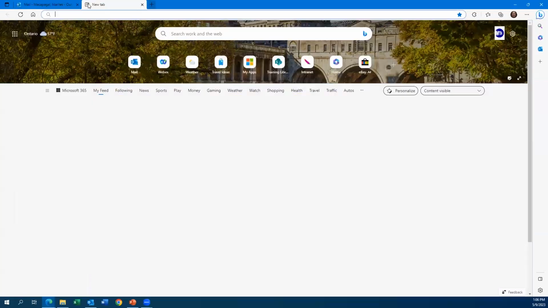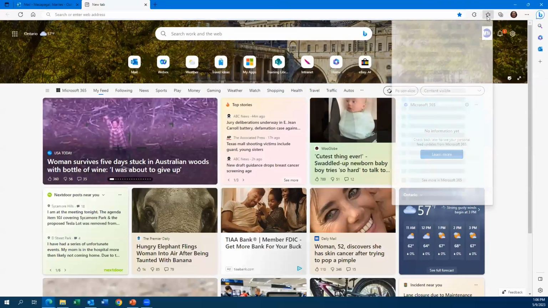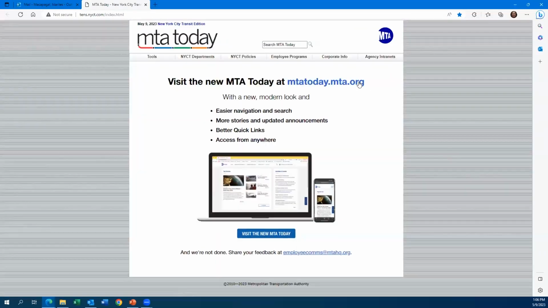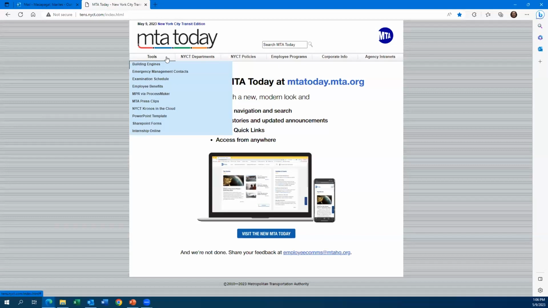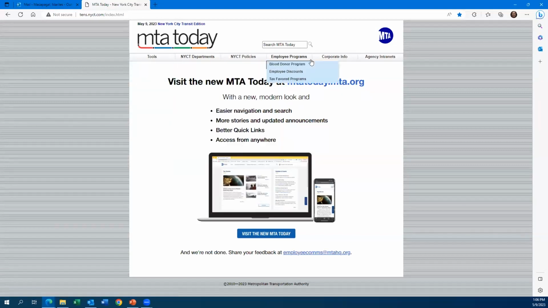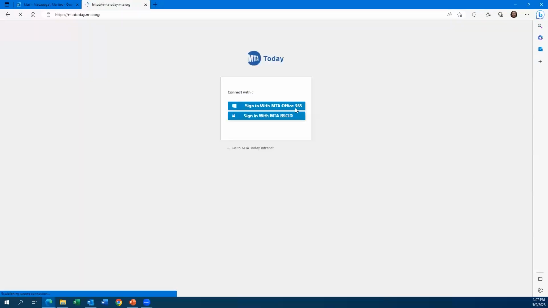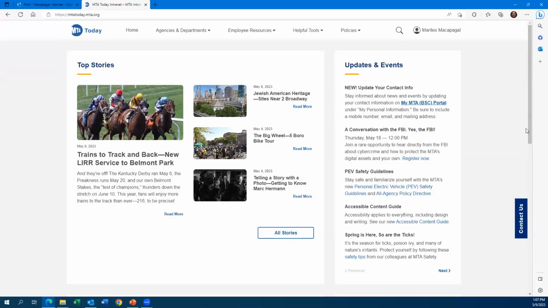Now, how do I get this? If you notice, if you are within your intranet in your MTA today, let me see my New York City Transit home. And I have here my tools, and oops, they actually switched the look. Okay, there you go. My 365 right there.